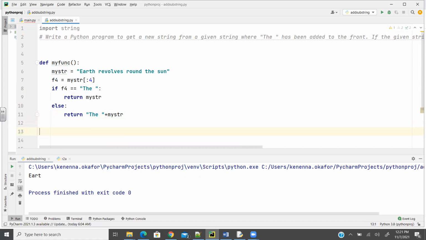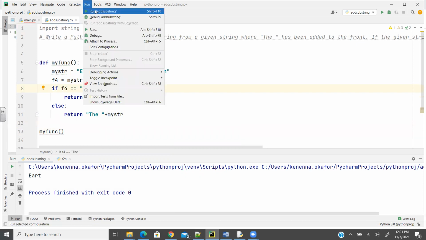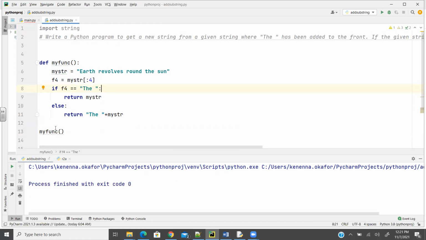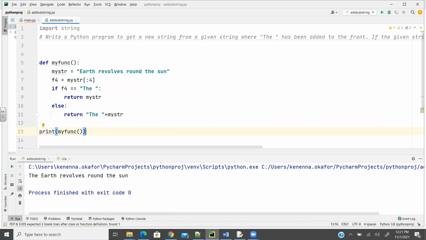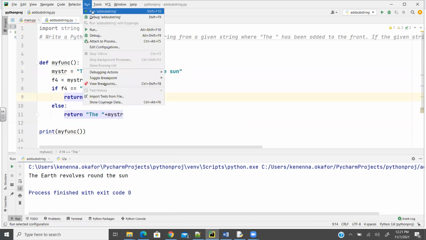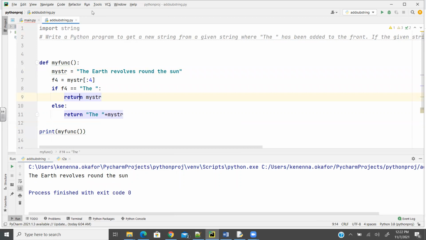Then at the end of it, I'm simply just going to call my func. So my func, and I run the program. Oh, sorry guys, I didn't even print. So I need to put this in a print statement, in a print method, sorry. Okay. The earth revolves around the sun. You see, that's because our initial string did not start with THE and space. But let's now put the THE. Let's put it there and then we'll see. So the string returns unchanged.